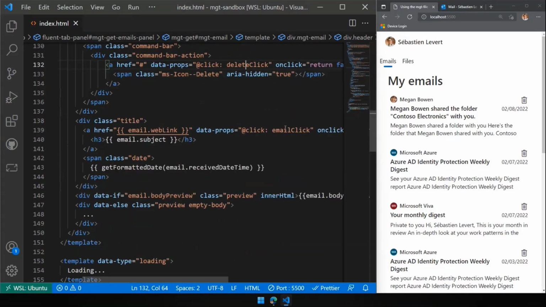Same thing here. When we click on the email, that's going to open up a new window with the email, so it's helpful to have that email click. And here you see we have the ability to register functions to run some logic. Here, it's going to allow me to format a date based on the email received date time.